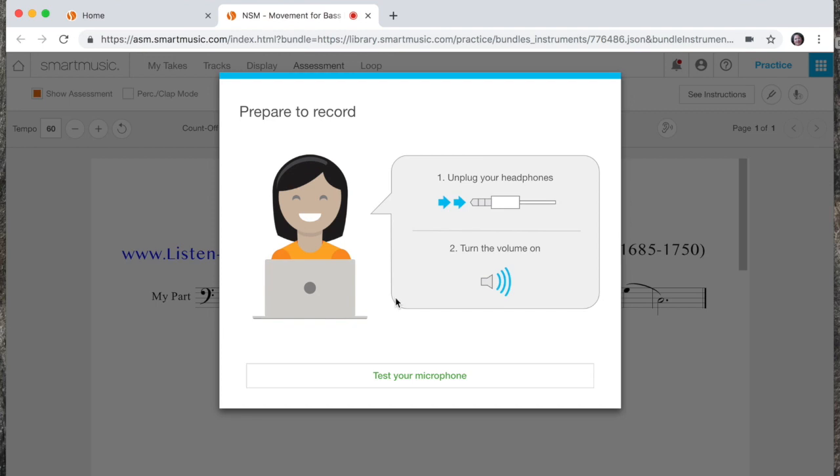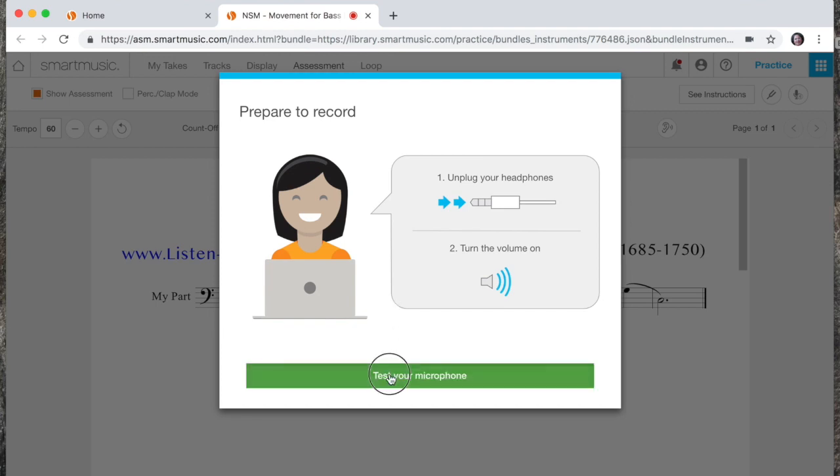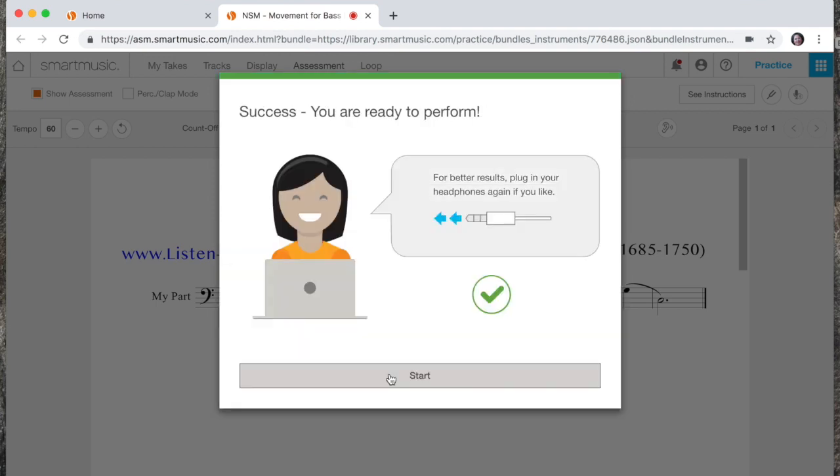The first time, it wants to test my microphone. Okay. If I start without plugging in my headphones, which I had to take out because SmartMusic has to be able to hear that little whoop in order to test the microphone. Now I can plug in the headphones.